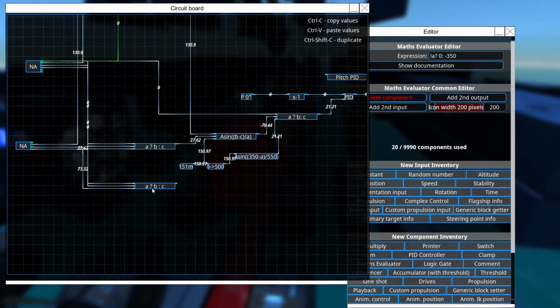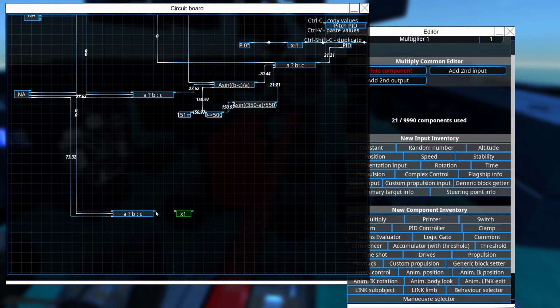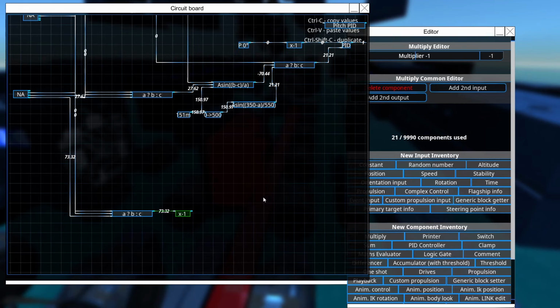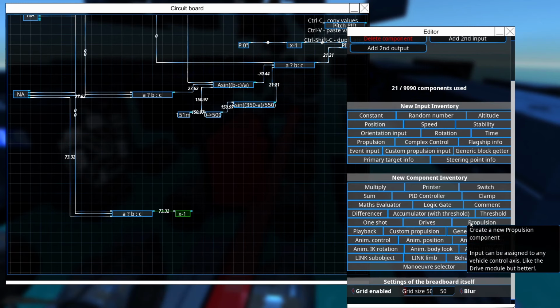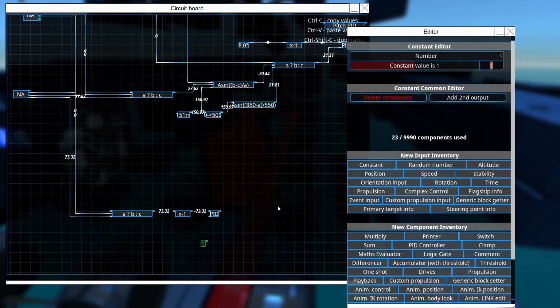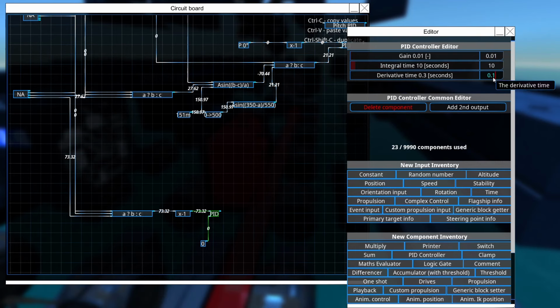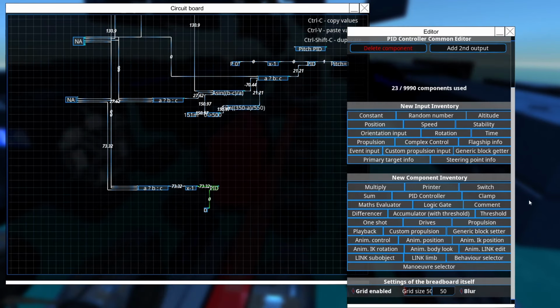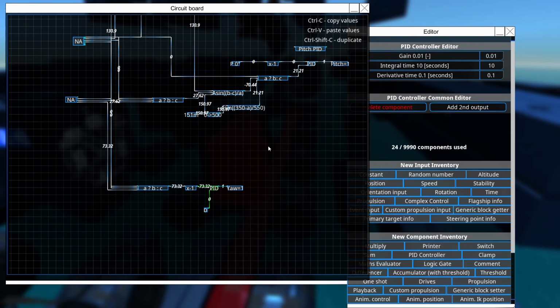Okay, now the last one, actually not the last one, sorry, the second last one, is I am going to figure out how we turn towards the enemy. Again, -1, nothing new here. PID controller, what is the PID controller? I'm going to set it to always turn towards the target. And again, this will want to be 0.1, 10, 0.1. Propulsion, where is propulsion? I cannot believe I keep forgetting. Yaw. Okay, so this will tell us to yaw towards the target.